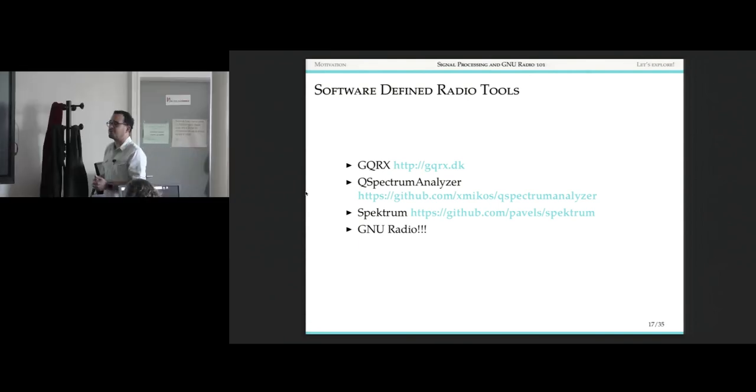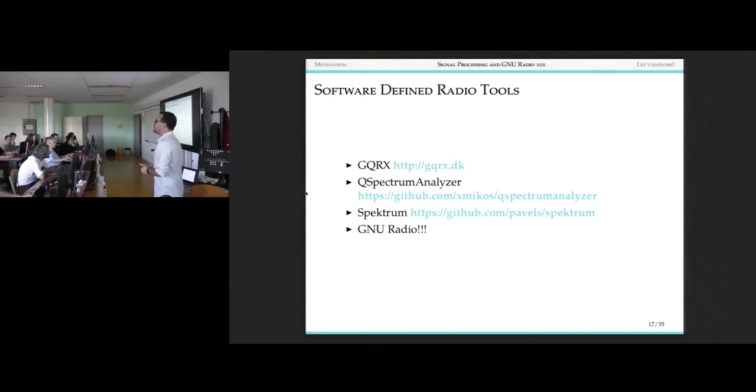But actually, what we want to do is use GNU Radio for that. So what I want to show you right now is that by using the very simple tools that GNU Radio gives you and some other blocks, you might be able to do some interesting things, okay?